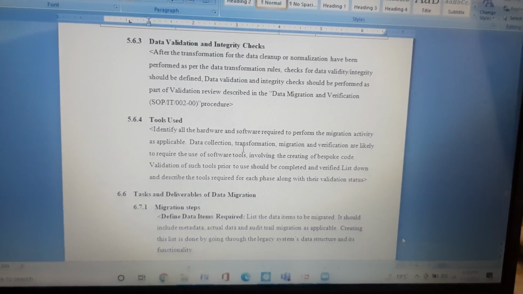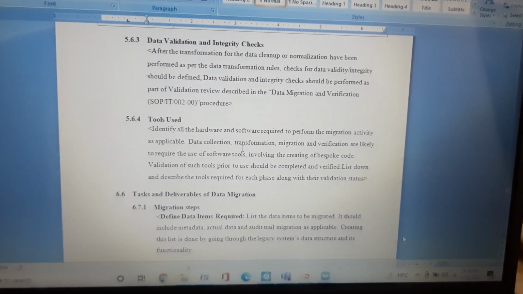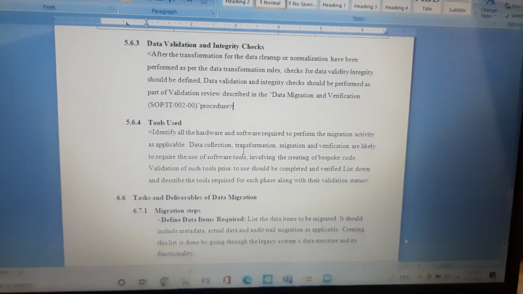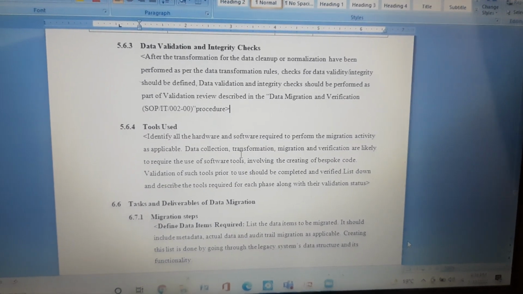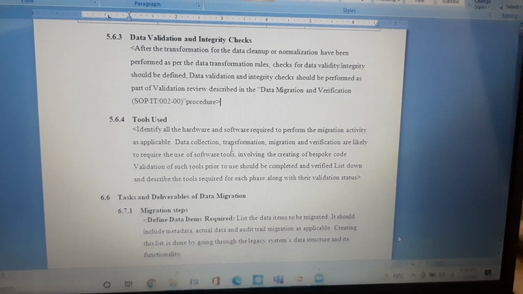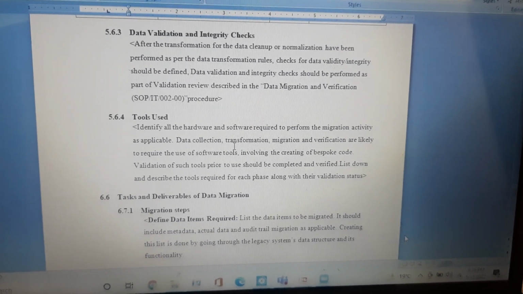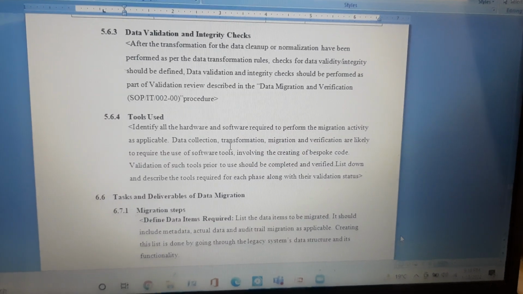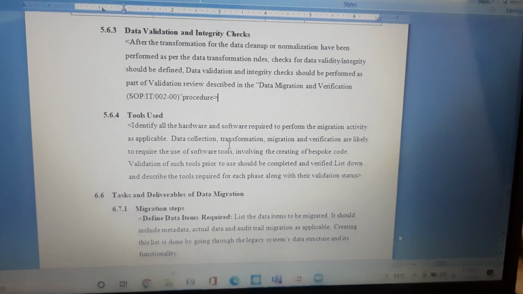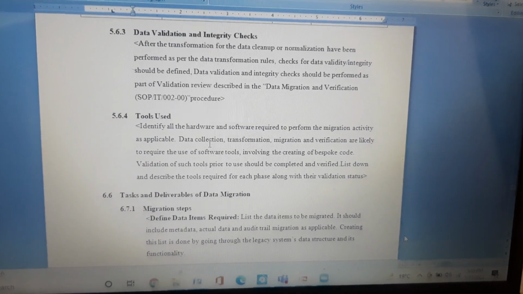Clean in the sense, incomplete data or obsolete data which does not need to be transferred into the new system. So better, we can say, take a backup of the whole data, then delete or clean the data which is incomplete. Okay. Then you have collected good data, and then you can transfer that data. So this is called cleansing of the data.